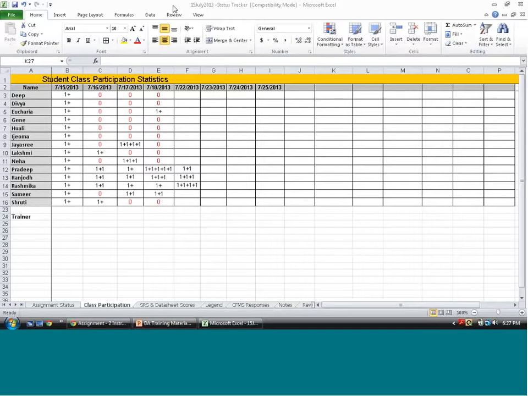Anyone else? Putting them in parking lot list. Anybody else? UML diagrams.